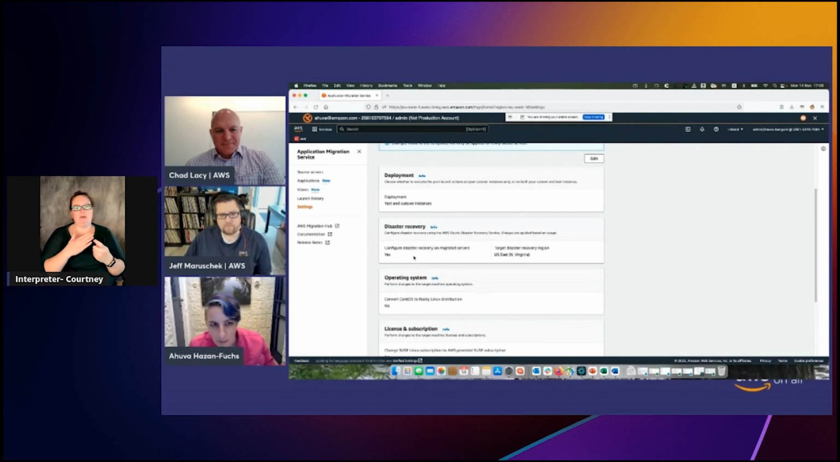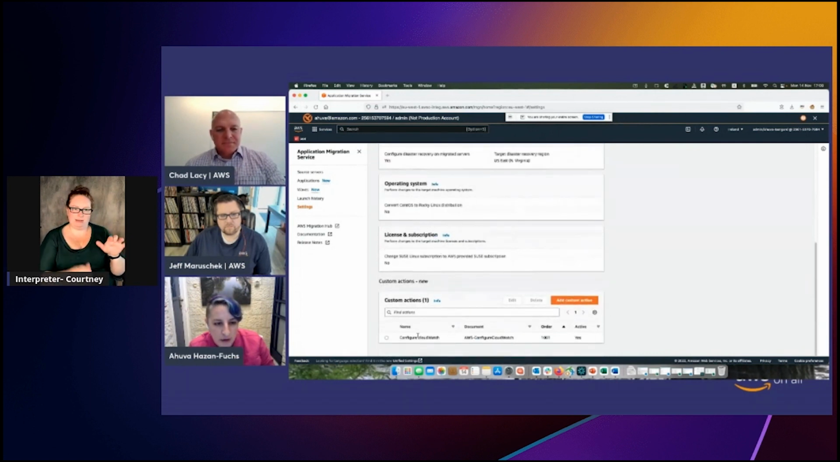So I'm migrating all of my servers into AWS, and at the same time, installing a DR agent to replicate from, I'm currently in Ireland, replicate into US East, so I have a backup site. That's one action. And also I've defined here a custom action. Let's look at it a second.